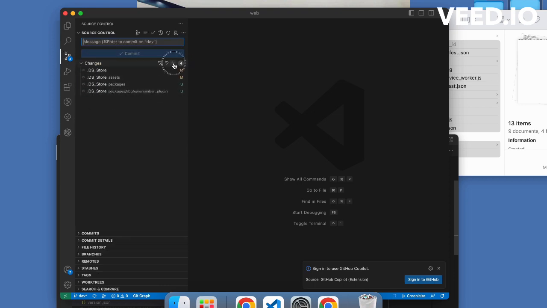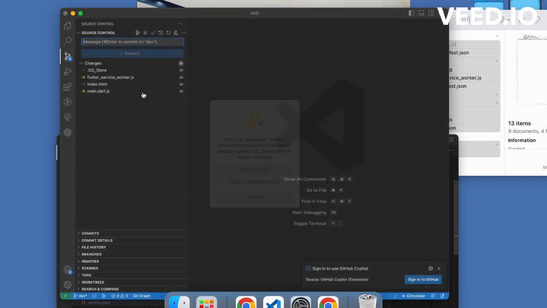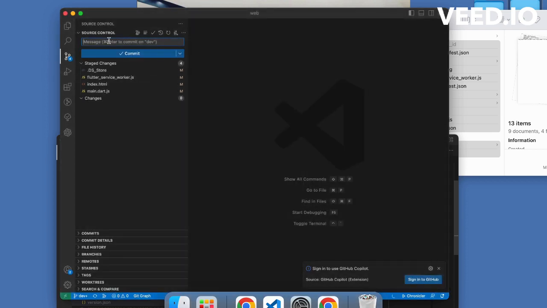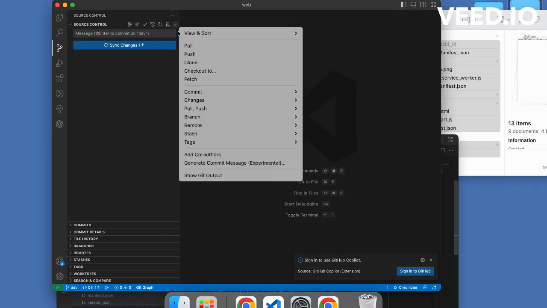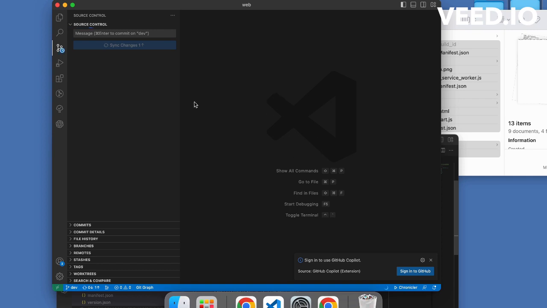And we need to push it. Go to the source control, add the changes, write the commit message, commit it, and just push it. So here I push, and the code will be pushed.